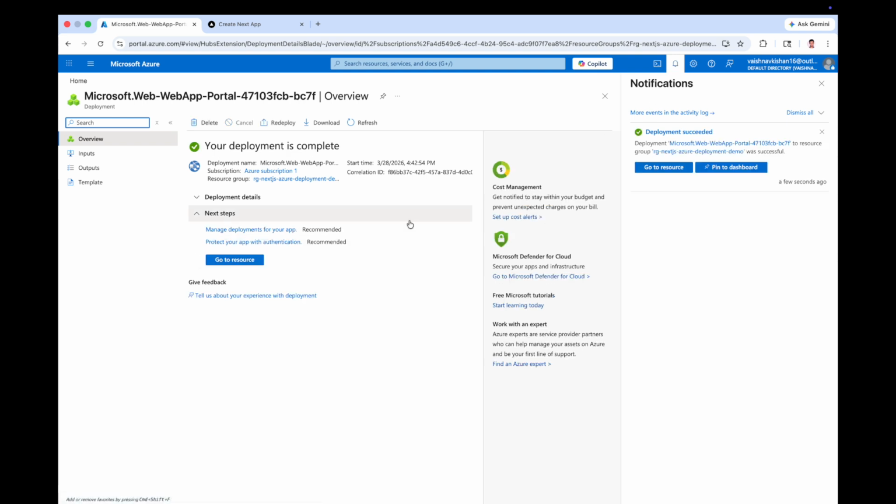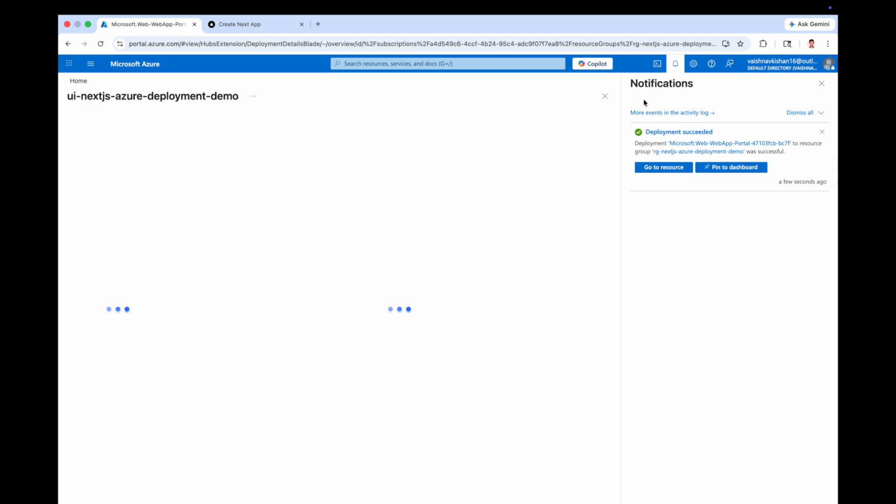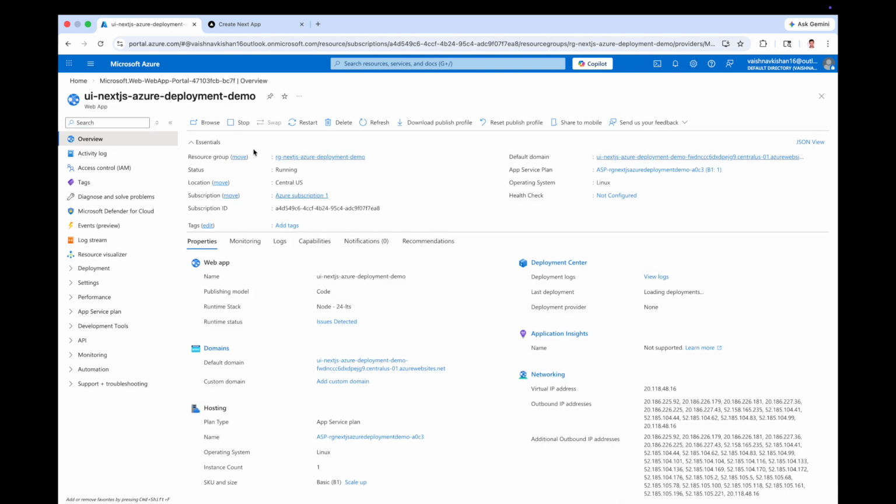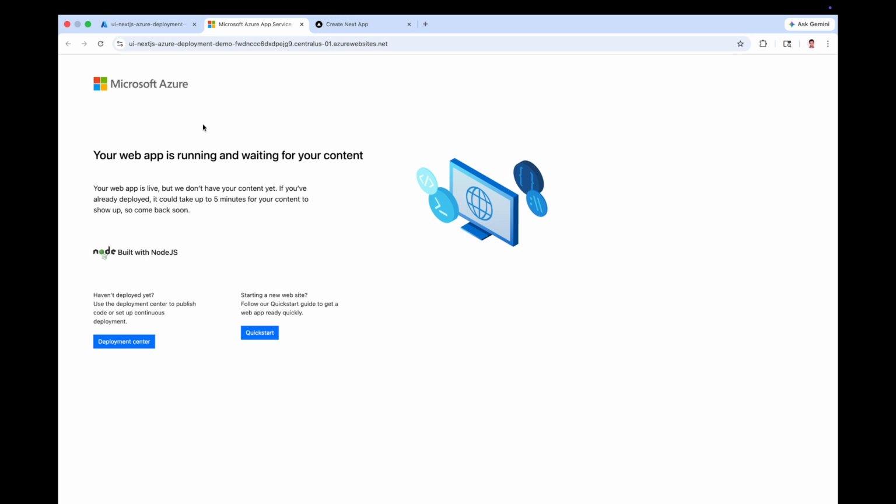So now it's created. Let's click on go to resource. Let's click on browse to see the default application. It took a lot of time for me to load this application, so I just sped up the part. Here you can see that it's built with Node.js.